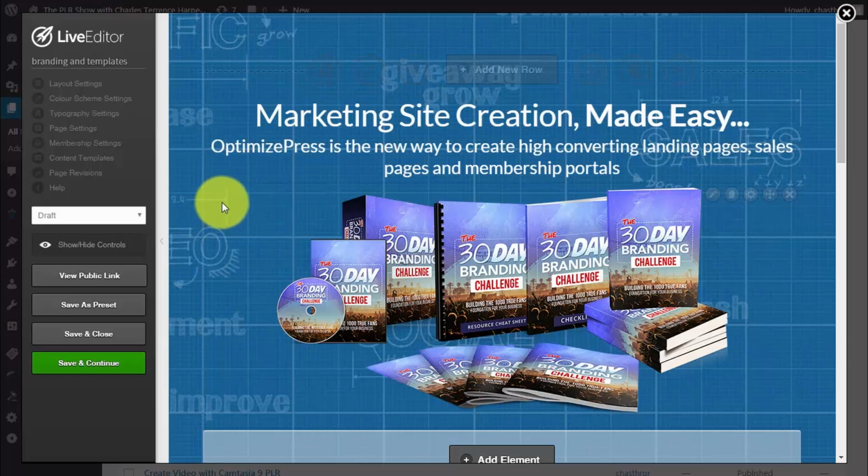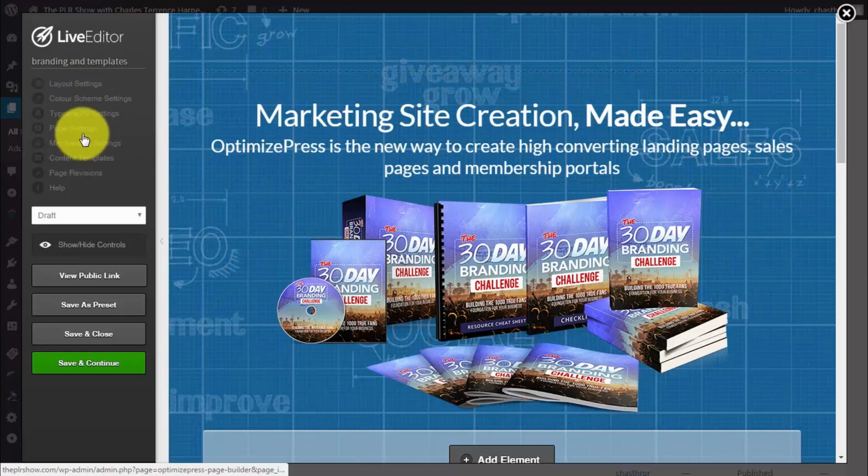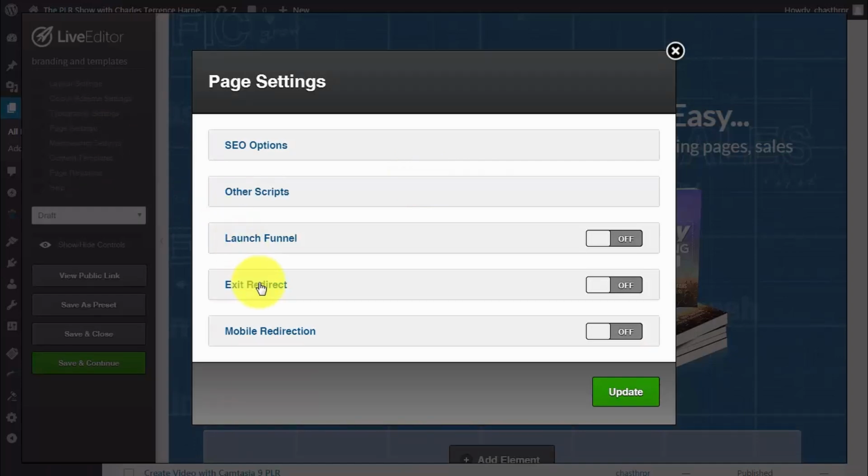And so one of the things you're going to want to assume is that some people are just not going to be ready to buy. And that means that you're going to want to use an exit pop. So we're going to go inside of the page settings inside of Optimize Press. And in Optimize Press, this is called an exit redirect.